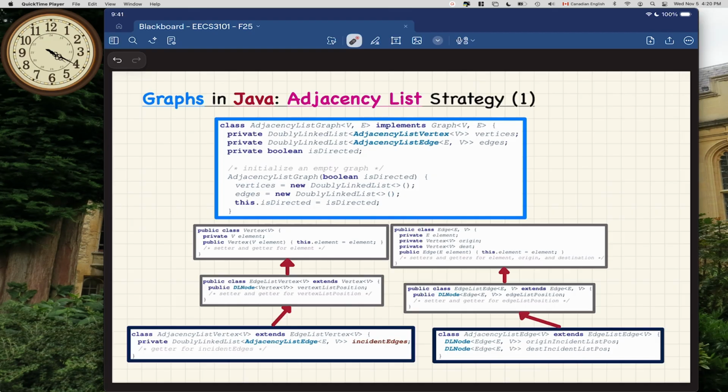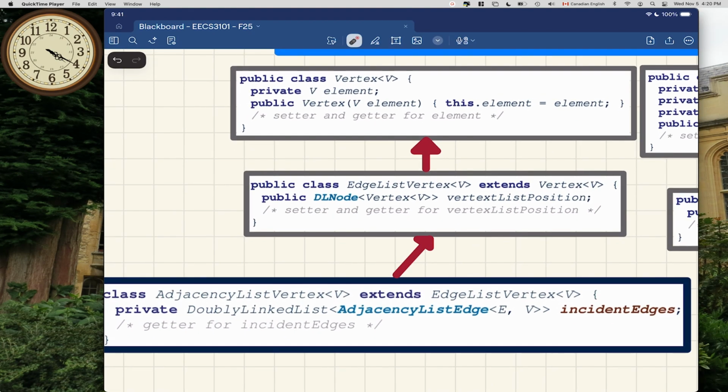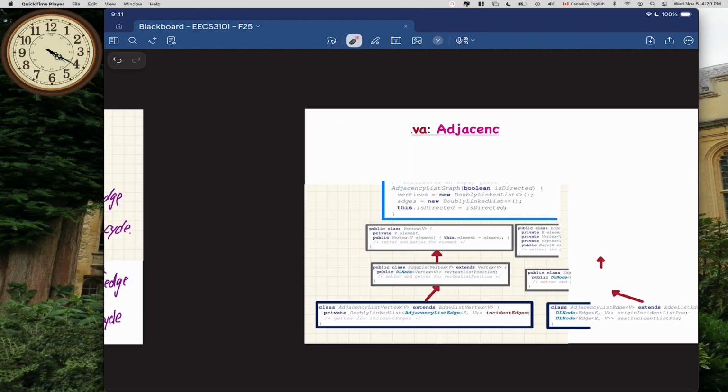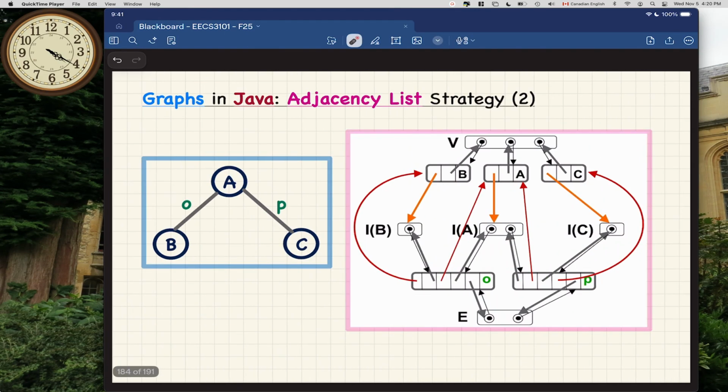Of course, in your assignment number 2, I will try to collapse all these 3 into a single class for you, so you don't really have to see that many classes for inheritance. Just a heads up. All right, let's now take a look at this. Adjacency list is, in some ways, a little bit more complicated than edge list graph, but it's not too bad. Let's take a look at what we have.